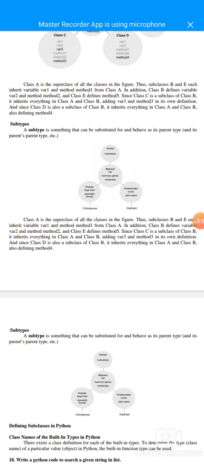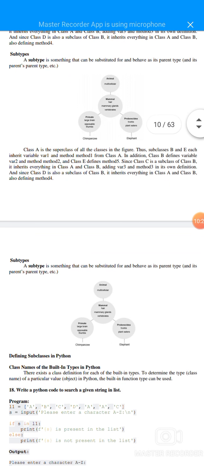Class A is the superclass of all the classes in the picture. Subclasses B and E inherit variable 1 and method 1 from class A. Class B defines a variable 2 and method 2. Class C defines a method 5. Class C is a subclass of class B. By inheritance, it gets everything in class A and class B, adding a variable 3 and method 3 in its own definition. And since class D is also a subclass of class B, it inherits everything in class A and class B, also defining a method 4.